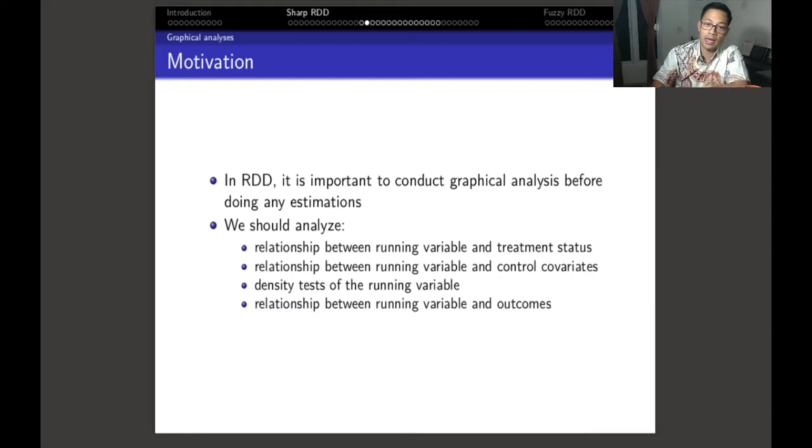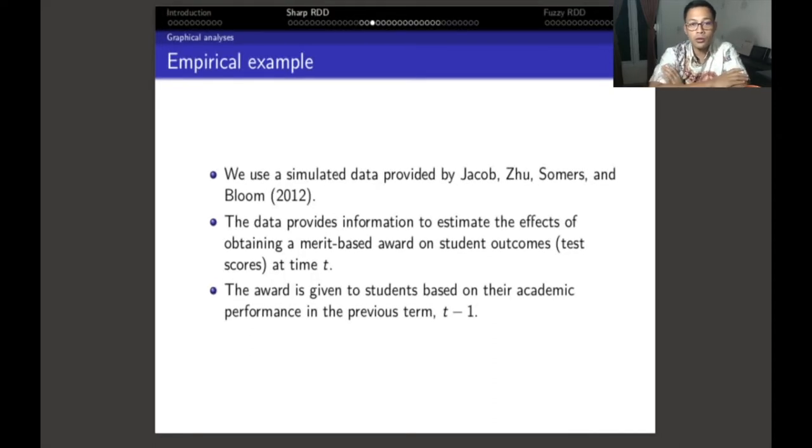Second, the relationship between the running variable and the control covariates, the density test of the running variable, and the relationship between the running variable and outcomes. So we use simulated data provided by Jacob, Xu, Somers, and Bloom back in 2012. The data provides information to estimate the effects of obtaining a merit-based award on students' outcomes, as measured with test scores at time t. The award is given based on their academic performance in the previous term, T-1, or the pretest score. So basically, the pretest score is going to be our running variable in this particular case.